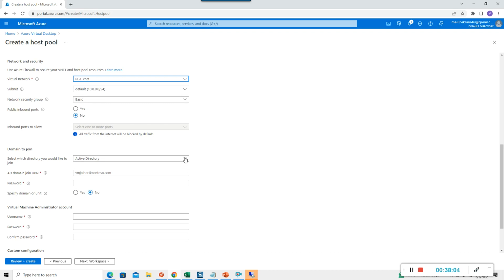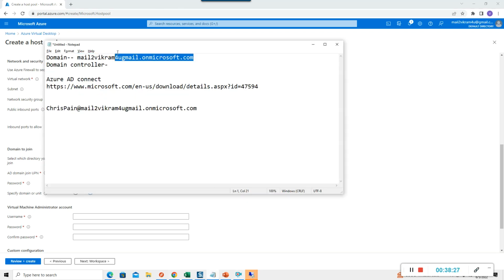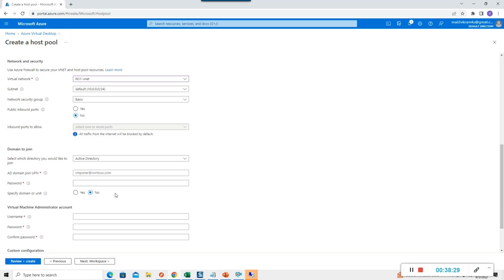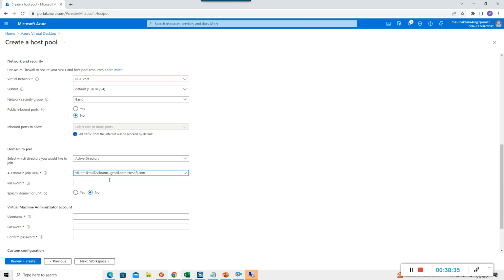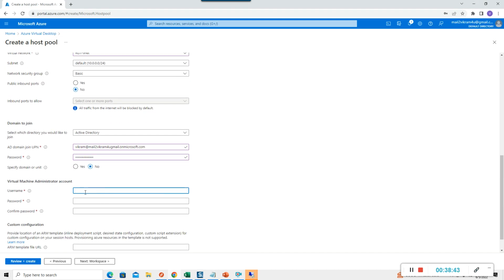Now inbound rules, I don't want to create now. Now I need to create my active directory. Remember this, select which active directory you would like to join. Guys, remember that your machines always join your on-premise active directory. Then I need to provide the UPN name of my on-prem active directory domain account. So I can keep the same account, and the password. And this is my local account user ID and password.